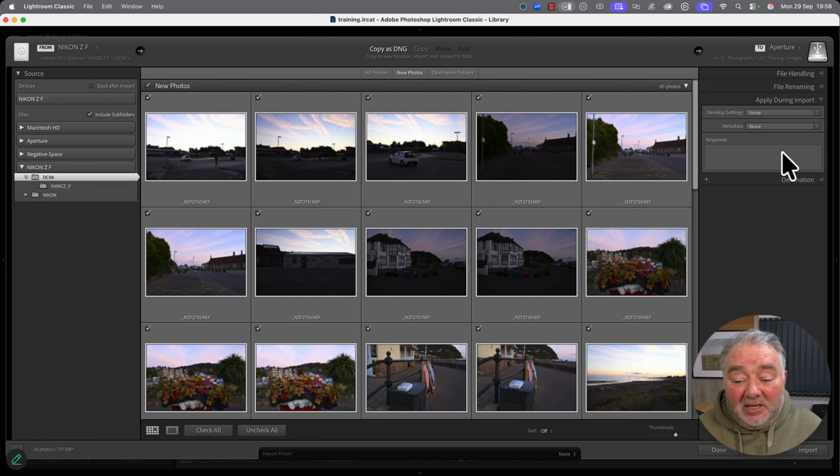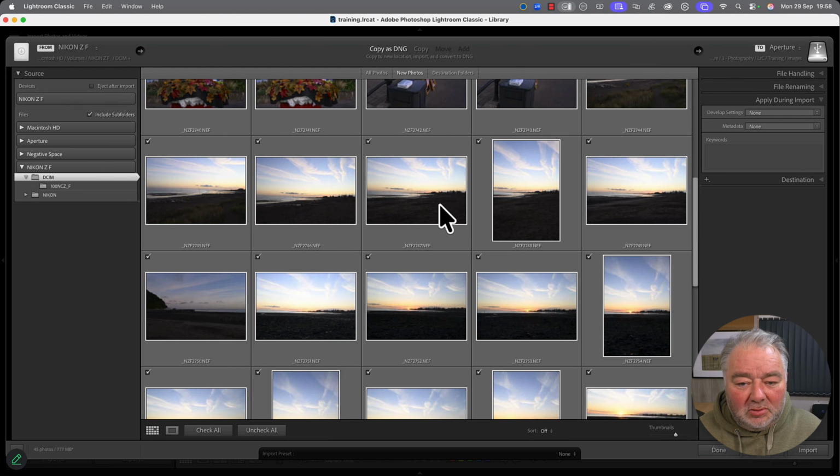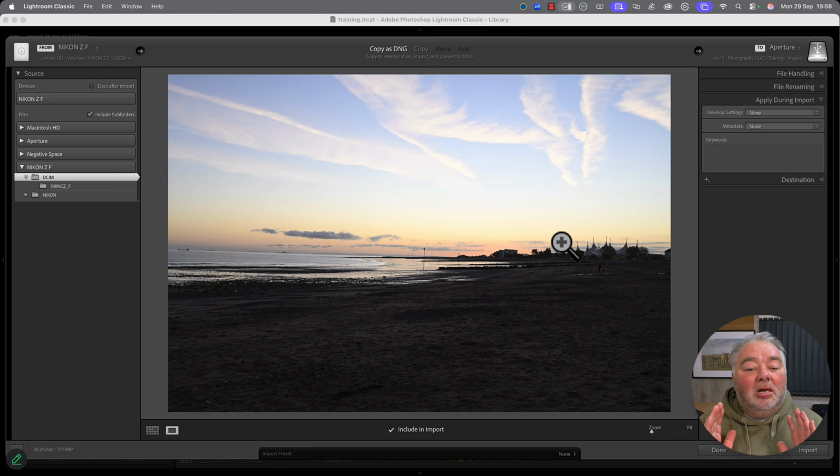So it might be, for example, this image: Minehead, beach, sunrise, Butlins, blue, sky. Okay. And from my smart collections, it'll automatically populate those smart collections with those images.